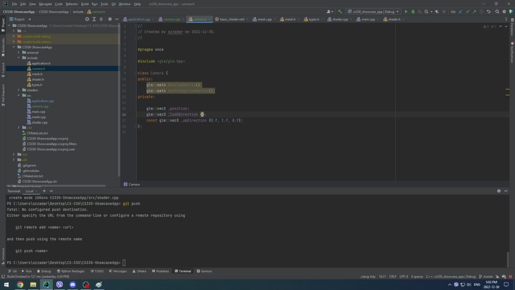Look direction, we are going to initialize it with zeros. I think I can just do that. I think if I just do this, it'll just be zeros anyway. We're going to initialize this one with zeros as well.